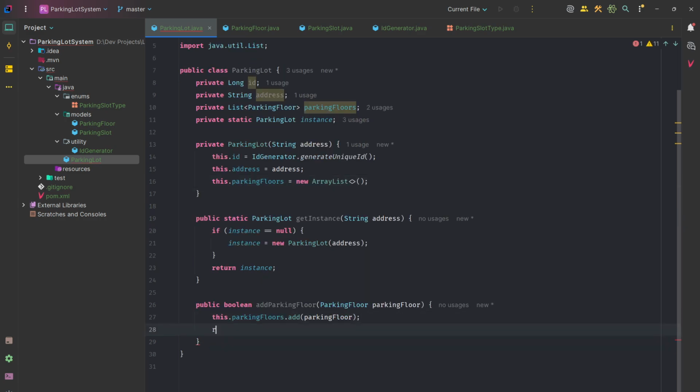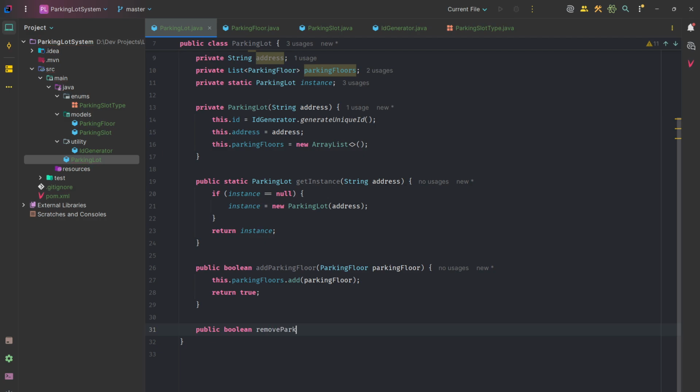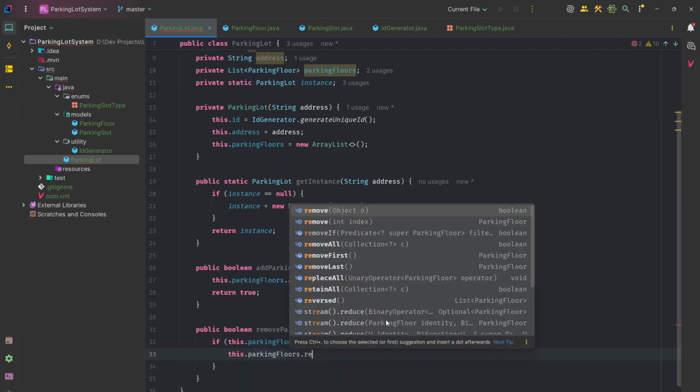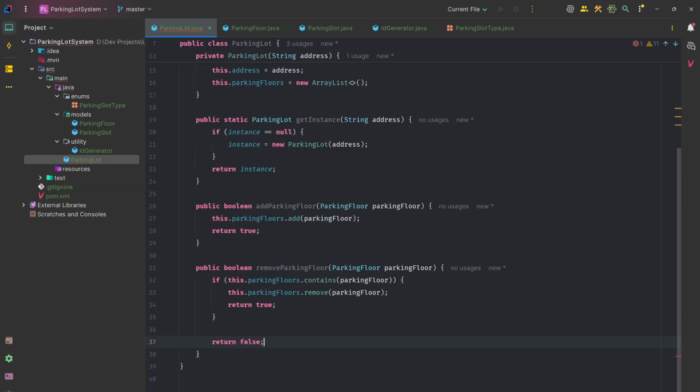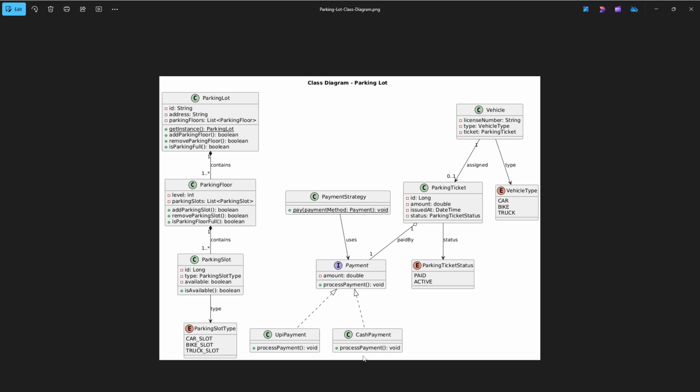Now we are saying add, and in here we also make a function for removing a parking floor. If this dot parking floors dot contains parking floor, this dot parking floors dot remove parking floor. Okay, and if we are able to remove, return true, otherwise return false. Okay, this is fine.